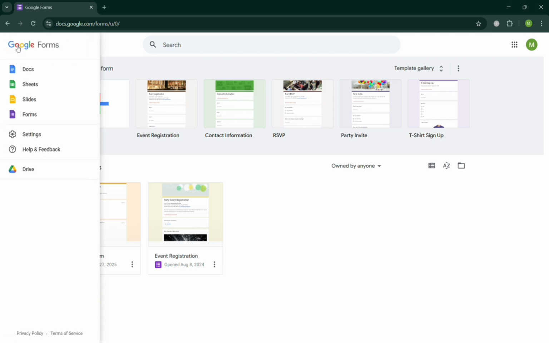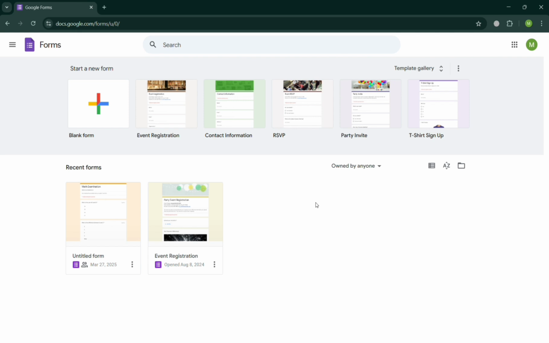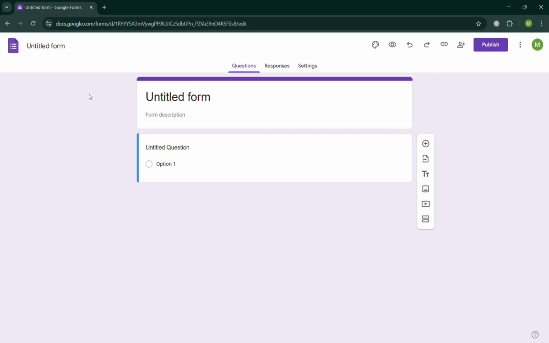And now to create an account, you can simply use the link in the description, and after signing in, you will be directed to this page. And now to start creating an order form in here, you can simply choose the blank form option to start from scratch, since there is no available template offered for an order form. So click this one, and after doing so, you'll be directed to this page.